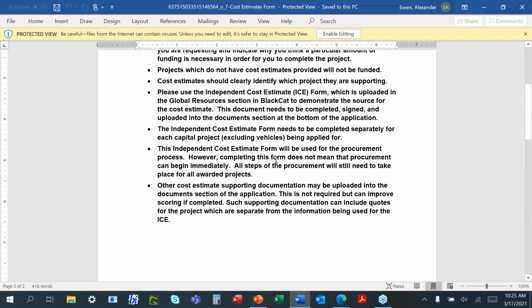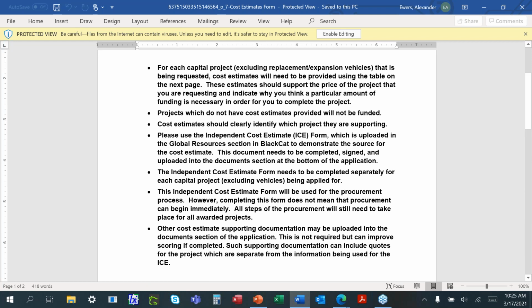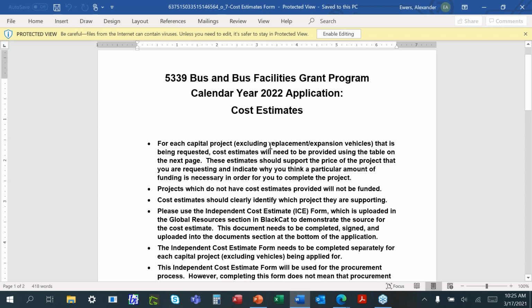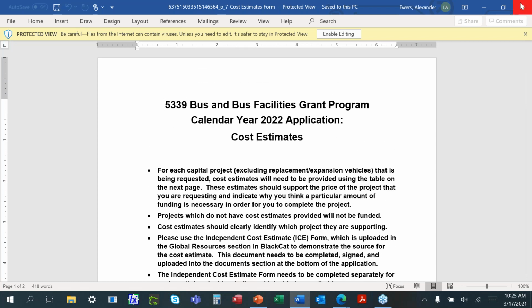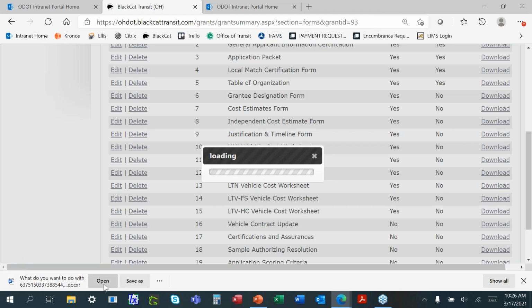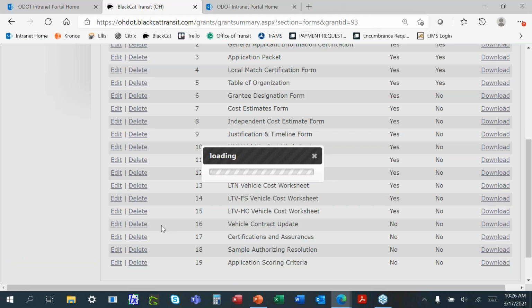And please note, every one of these projects that you're applying for, all non-vehicle projects here, need to have an independent cost estimate form completed. And you can also do additional supporting documentation there showing additional costs there. But at least the ICE needs to be completed for every project. If you don't do it, there's going to be problems. You're not likely to be funded for any projects that you don't put an ICE in there for. So please be aware of that. So pretty straightforward there. Again, this same ICE form here needs to be done for all non-vehicle capital projects. Don't need to do this for vehicles, obviously.